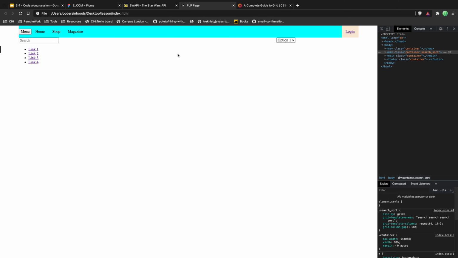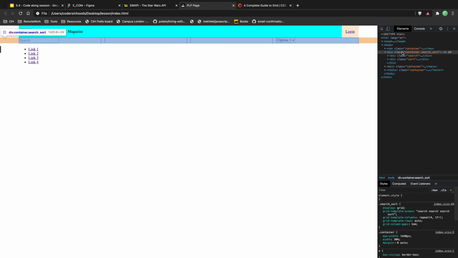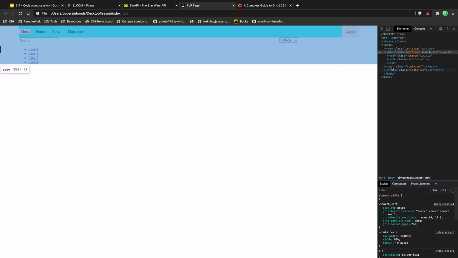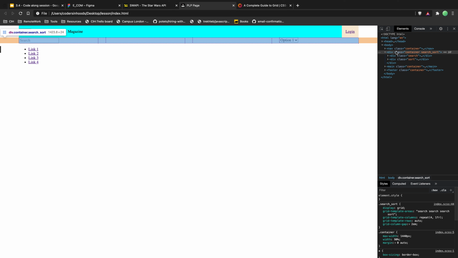So let me try again. Yes, yay, see? So now we have this grid. We maybe want to have a bigger gap. So let me actually do a bigger gap. 2. Yeah, looks about right. Beautiful.